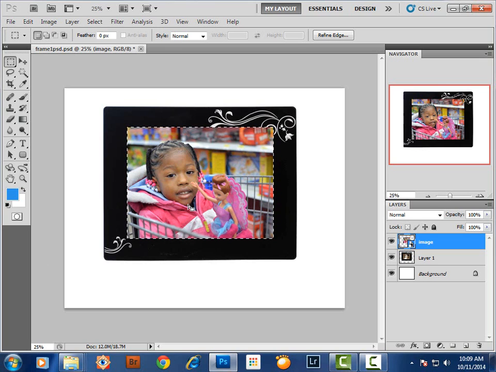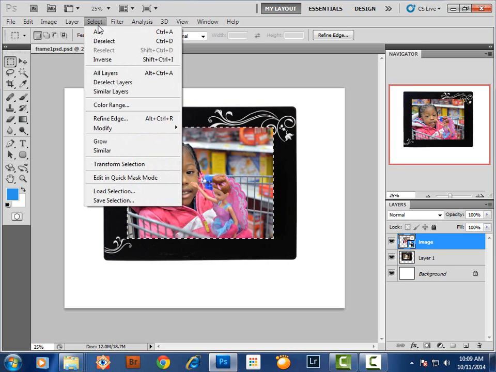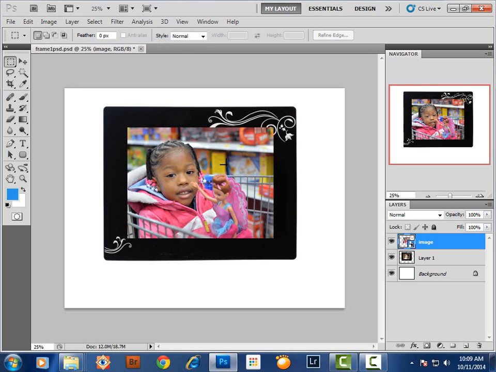There, let me get rid of that selection. From the menu bar, I can go to select and deselect, but we also see that the deselect control is control and the letter D, Control D. Okay, so there we have our image of my granddaughter Nana in the shopping cart.